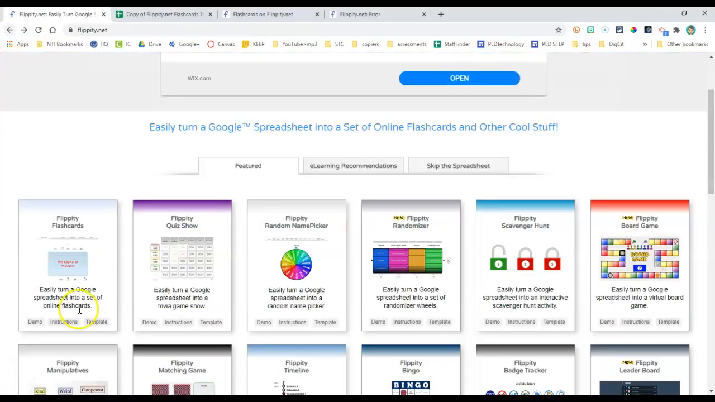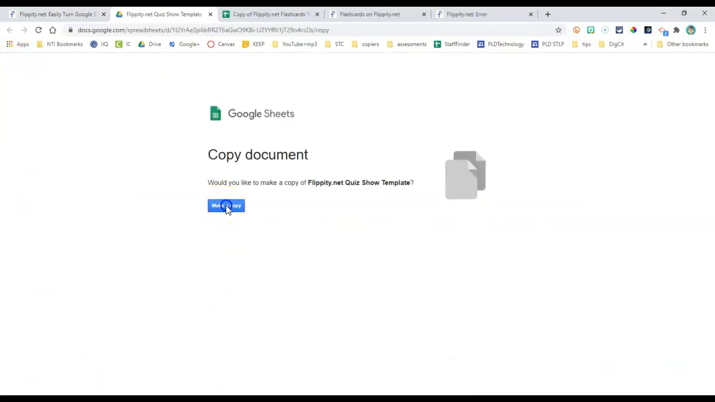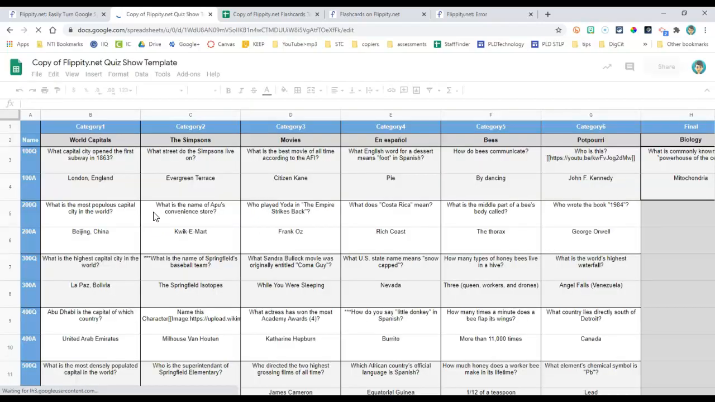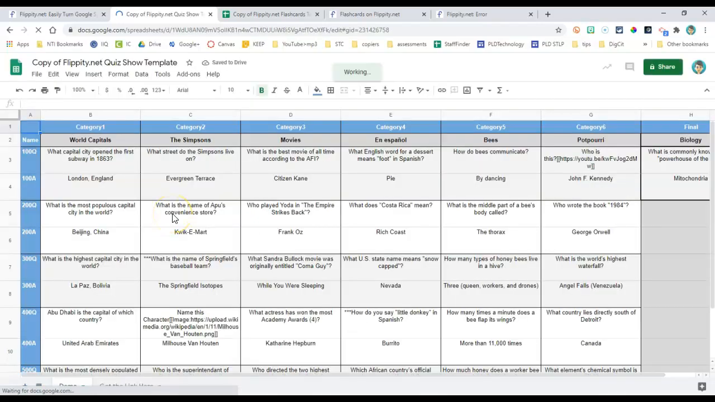If you want to make your own, then you would download the template. So you click on the template, make a copy. It opens up and makes the copy of the spreadsheet in your Google Drive. You can go up here and move it when you want to.